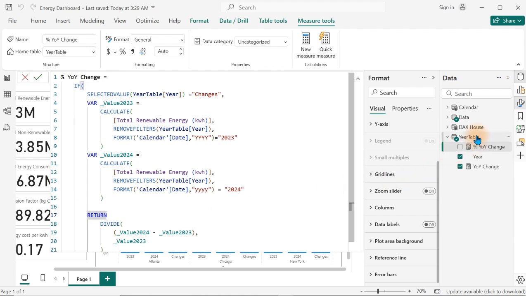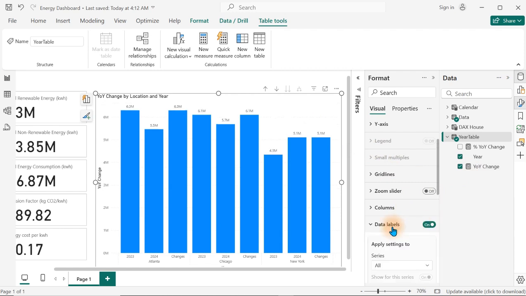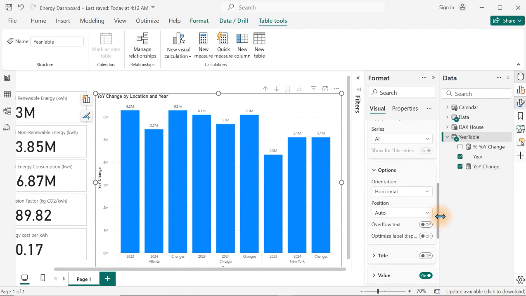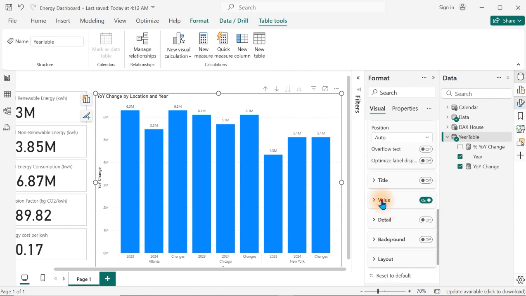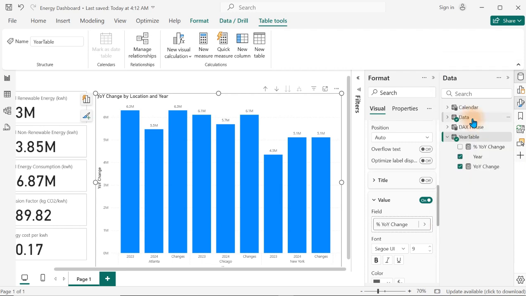So let's go over to here now and see how we can actually use this to make sure we show the percentages. So now we have to make sure the chart is selected and turn on data label. Click on this one here. We have to go over here and scroll down until you have the value area. Then change this one to this. So you can see it's only affecting the changes alone.